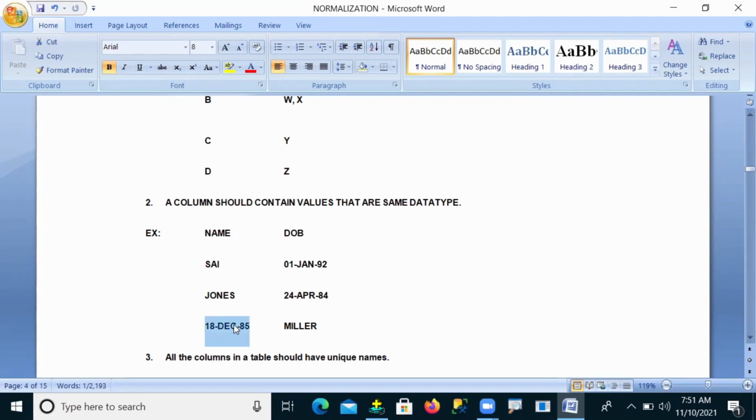Come on, guys. Is this varchar or date? It's a date. But you are trying to store date-format data under varchar. So actually, this is not allowed. This is not supported. Because of the second rule, a column should contain values that are of the same data type. If name is varchar, only varchar data I have to accept and store here.